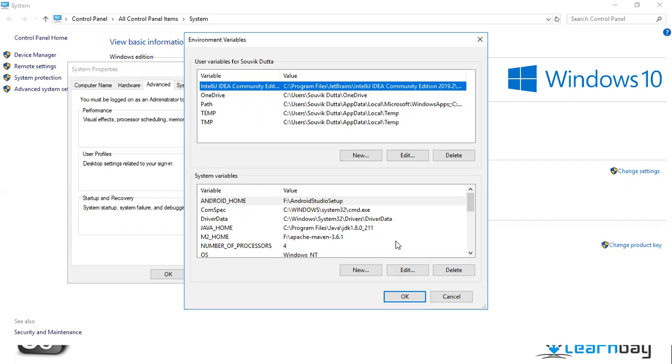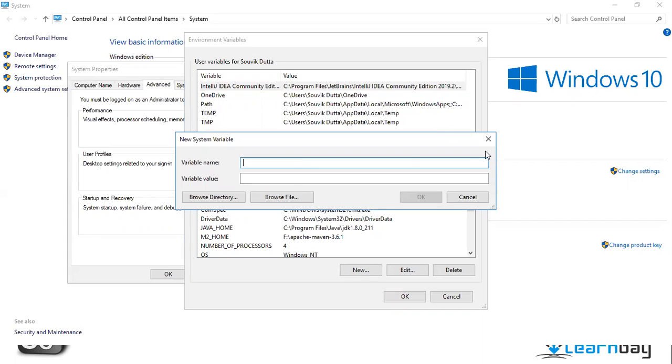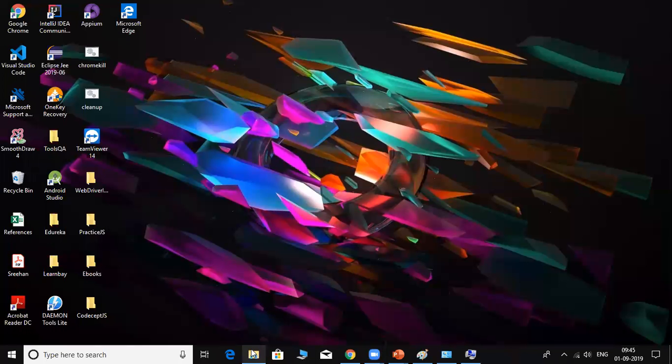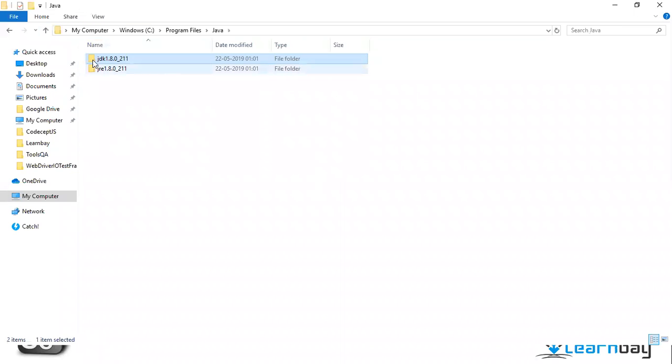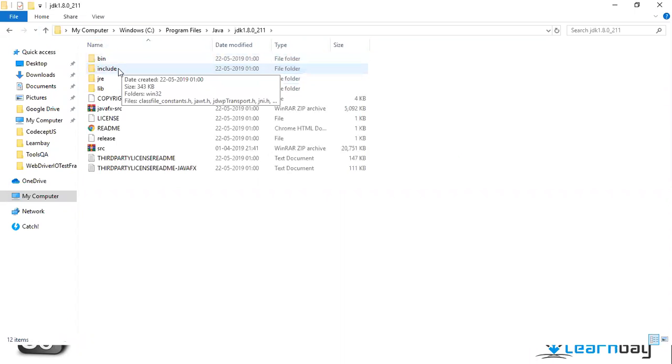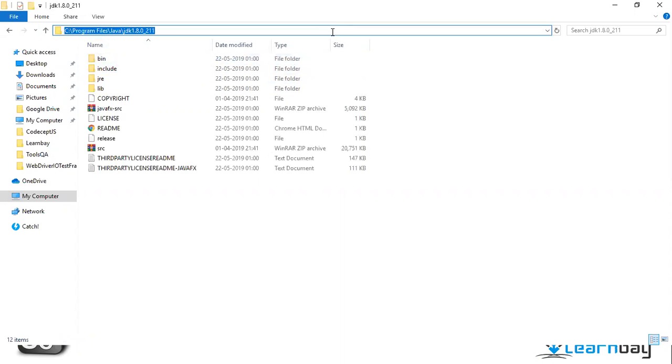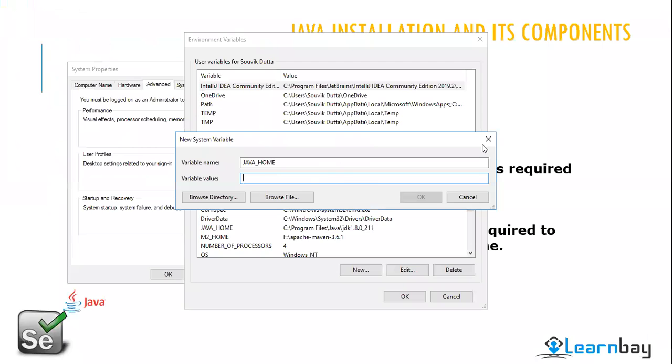How do you do that? Very simple. In the system variable section, you need to say New. You say JAVA_HOME. And then you need to pass the variable value, which is the location where your Java is located, till this section, not the bin, not inside the bin, but the location of your Java JDK. Just go inside the Java JDK folder, give this location in the variable value, and then just say OK. And that will be your Java environment variable setup.